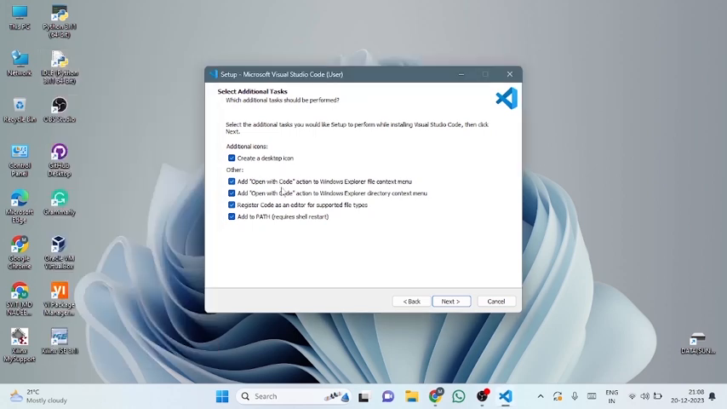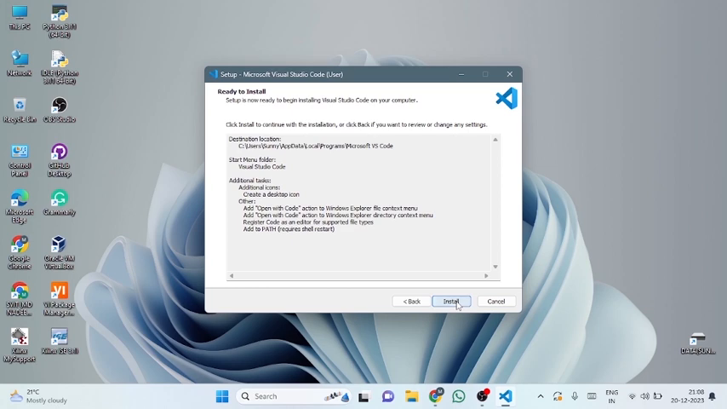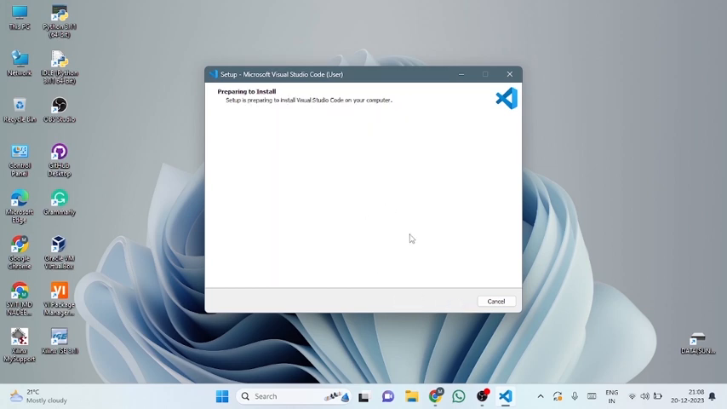So I am going to tick all those things. And remember, the last one is very, very important. You need to tick this: add to PATH. Basically, it will add the installation destination path of this VS Code to your system environment variables. So after doing all these changes, I'll tap on next and then install. It will take very little time according to your processor speed, and now it has started to install.